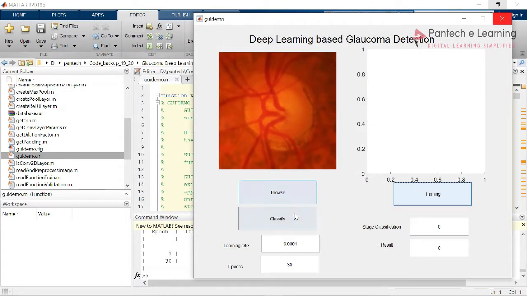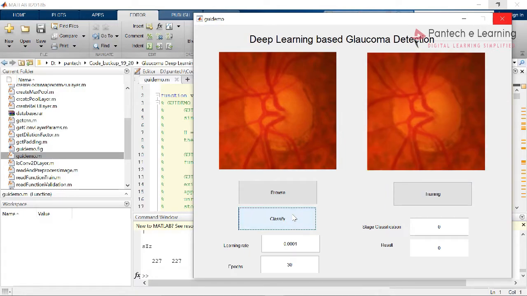Now let us click on classification. Click on the classify button for the classification process, and glaucoma has been detected in the image we provided, and the stage classification is reported as early.